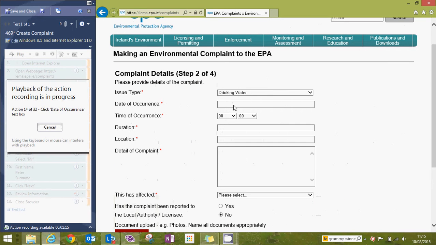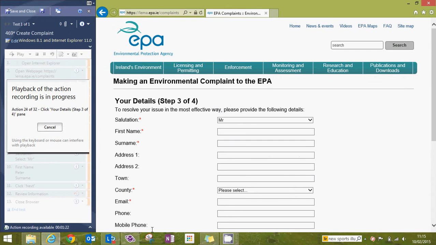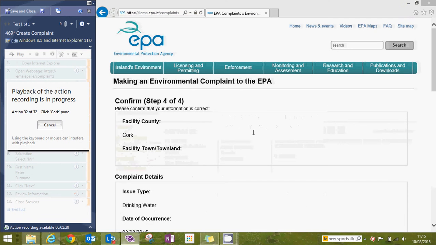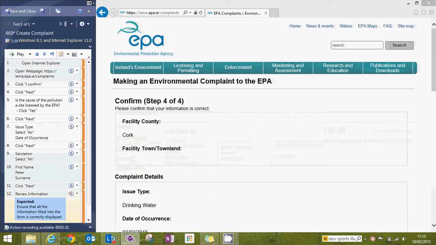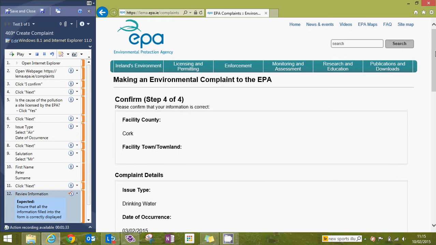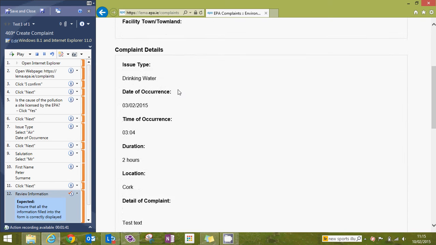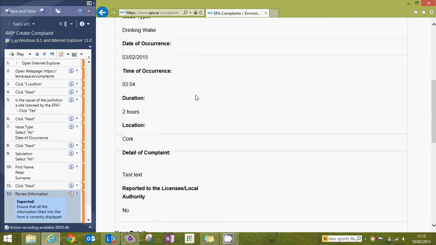There are options inside the test settings to add a delay in between the different actions of the action recording if you find that it's going too fast, and maybe it's failing because the system that you're testing on can't keep up with the action recording. You can add in a delay so that the action recording will actually slow down. So we can see all my details. I've gone in there, test text, so that's all correct.